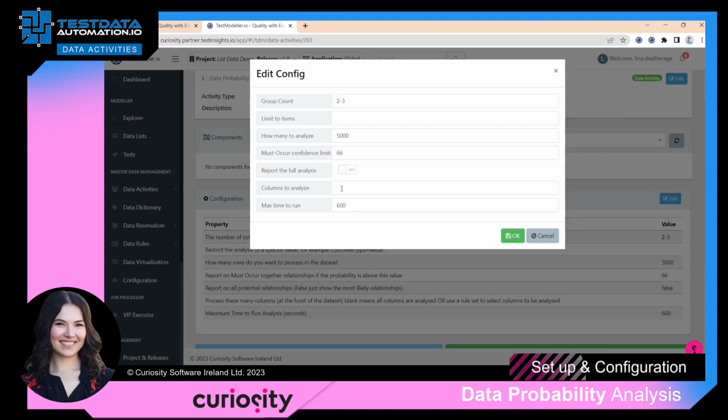Columns to analyze will determine how many columns at the front of the dataset will be processed. When left empty, all columns will be analyzed. A rule set can alternatively be used to select the columns to be analyzed. The max time to run refers to the maximum time to run the analysis in seconds.